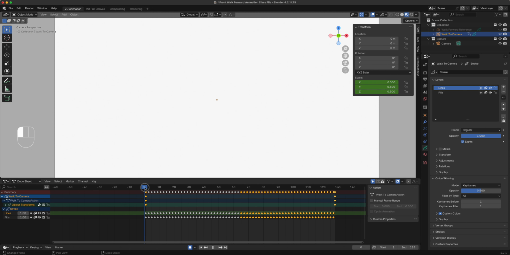So if I play this now, all right, there's our character kind of walking towards the camera. However, it looks like it's going to be sliding at the end right here, like it's stepping on something. Because on our function curve, the default interpolation is on slow, so it's slowing down as it's nearing the end.